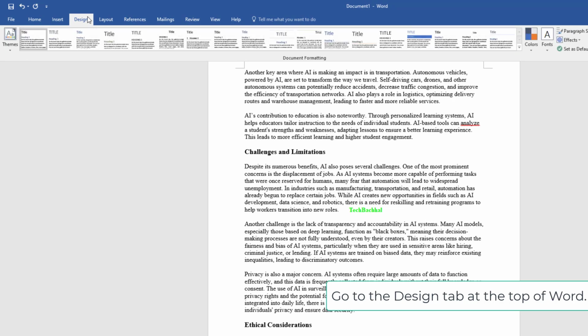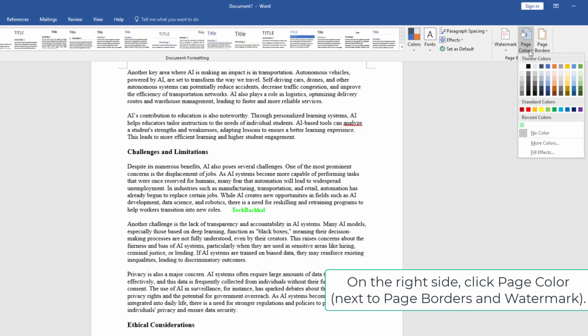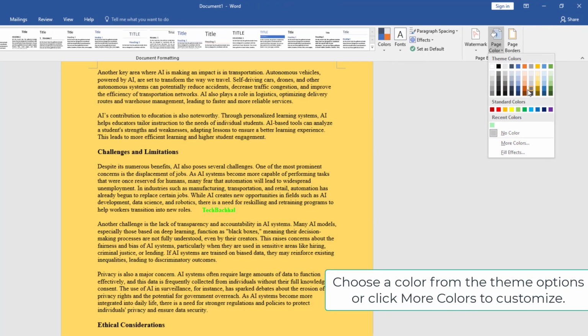Go to the Design tab at the top of Word. On the right side, click Page Color next to Page Borders and Watermark. Choose a color from the Theme options, or click More Colors to customize.